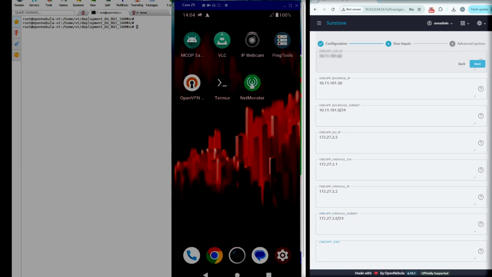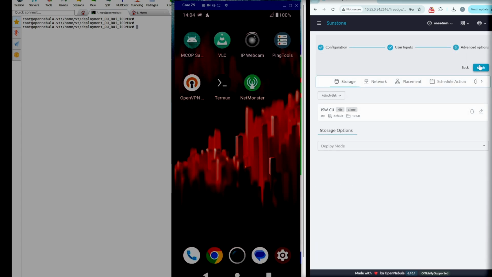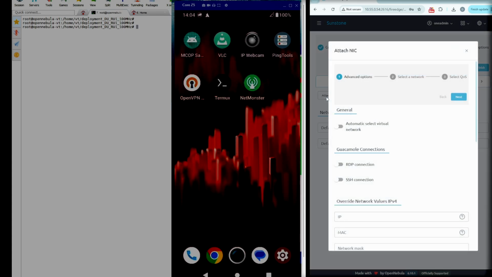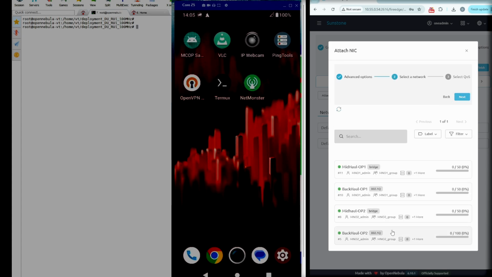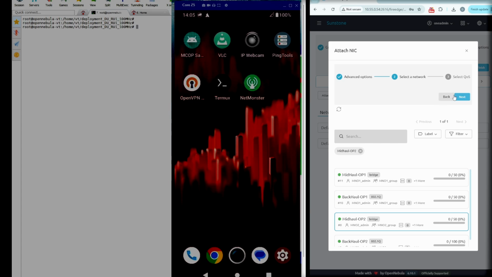The last parameter is a set of configurations that are used by the CU and are specific for the particular RAN. These parameters come from the RAN vendor and you just copy-paste them as is. Next, we must hook the CU appliance to the virtual network. At first, we are attaching CU appliance to the mid-haul for DU to CU communication using one of the pre-created virtual networks.